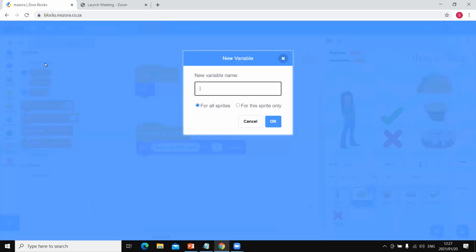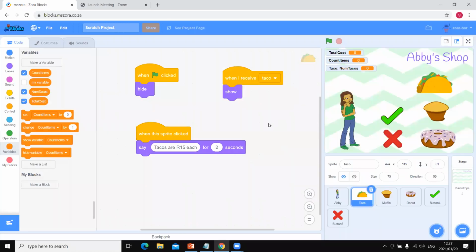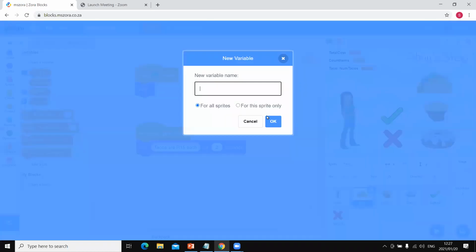I want to make a variable, but I'm going to click this for this sprite only. That means only the taco sprite is going to use this variable. We're going to call this, let's say, num tacos. That means the number of tacos that you want. And let's make another one for this sprite only. I will call it cost tacos.